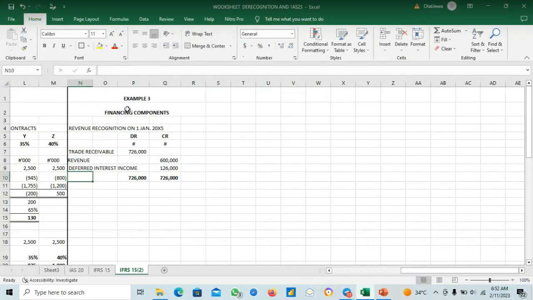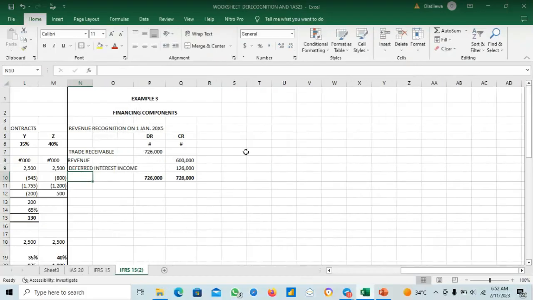Why is it deferred? We have not received it, but we are entitled to it. It's an income. Deferred income, don't forget, is a liability account. It's an income that we are entitled to. We have recognized it, but we have not earned it. It is the passage of time that will make us recognize this. And we will now be seeing how it is recognized.